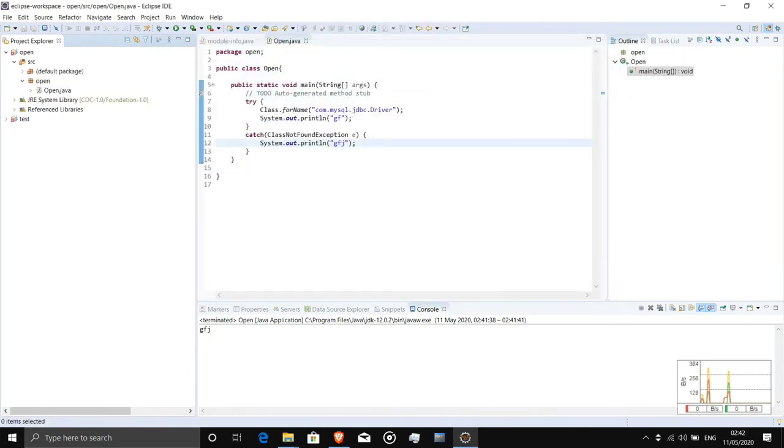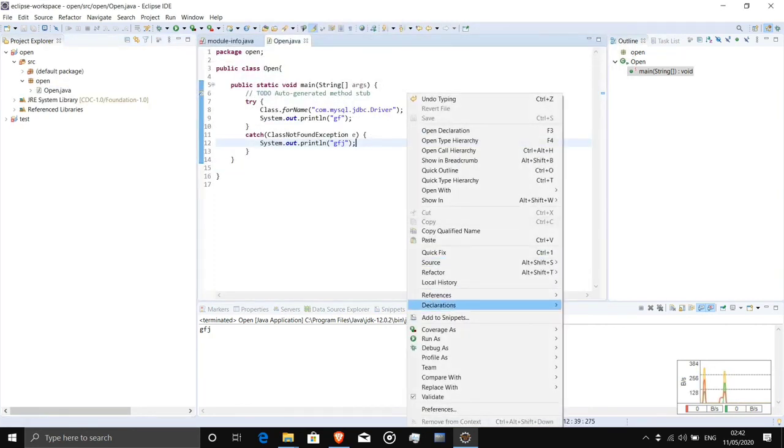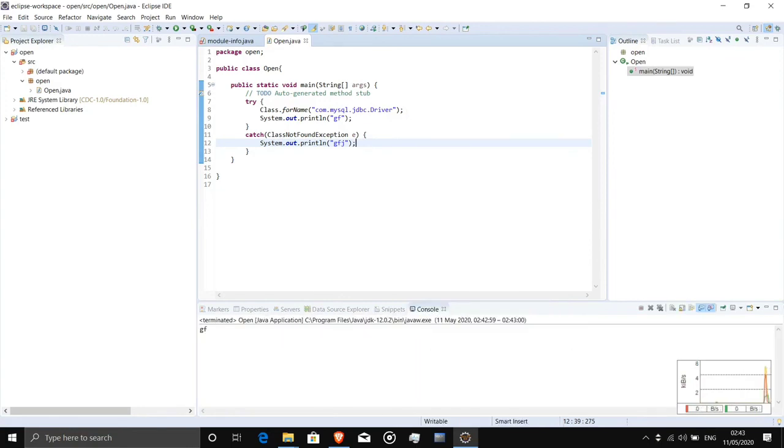Now we will run it another time. As you can see, that means the line after Class.forName in the try block is run. So this is all about the database, how to connect to MySQL using JDK.